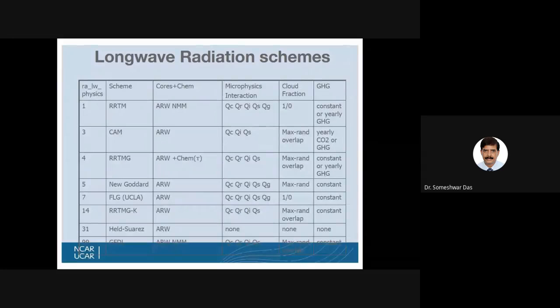Then what are the consequences? If you choose different options, 1, 3, 4, for different schemes, then what are the things that you are going to get from there? Like if you choose RRTM option 1, it is available in the ARW model as well as the NMM model. In both versions of the WRF, ARW and NMM, the RRTM option is available.